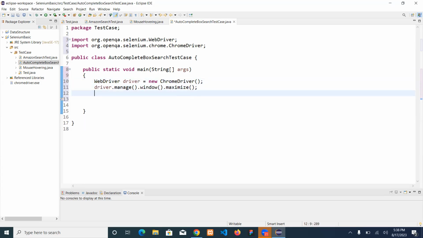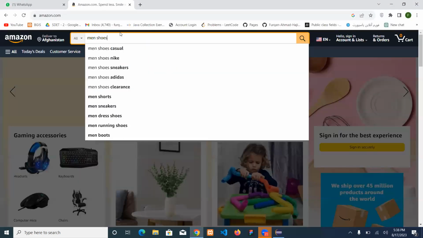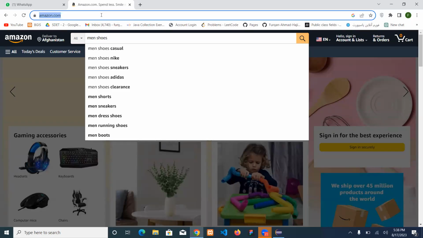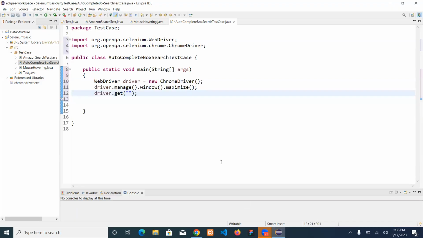Now my next job is to get to that URL. Okay, for that I would use driver.get. For getting the URL, I will go to the Amazon web page and I will click here, copy this, we'll come back and paste it here. Till this point, I'm good to go.